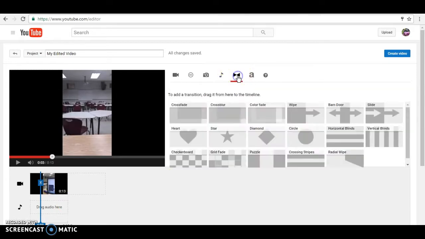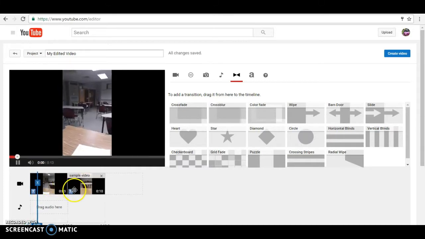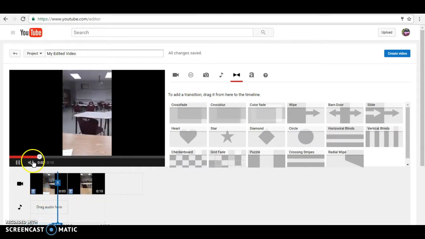But you can add some transitions, and you see these are little scissors right here, so you can actually clip the video at any point in time. It's going to clip it at 3 seconds. If I click right here, just click on clip the video, and you can see it's now clipped it into 2 different pieces.